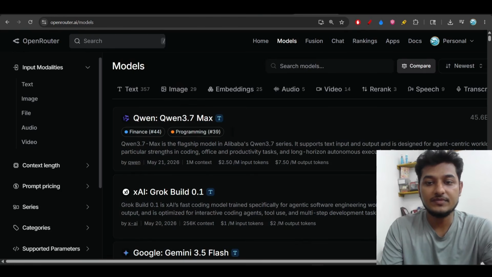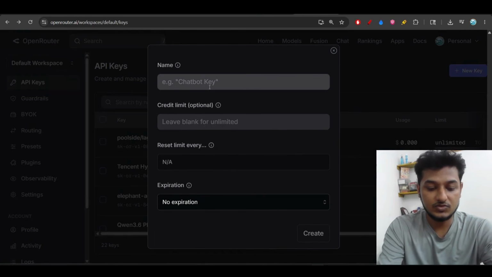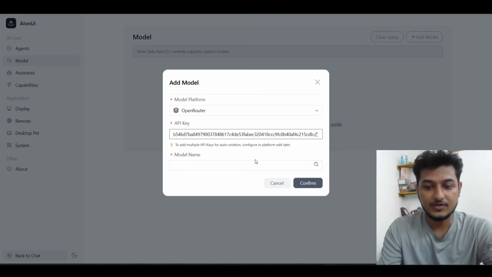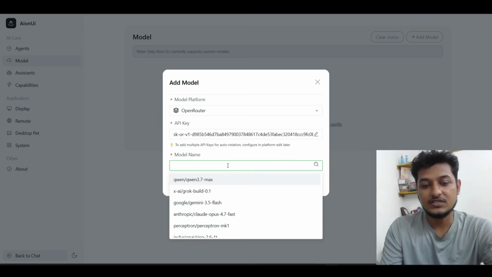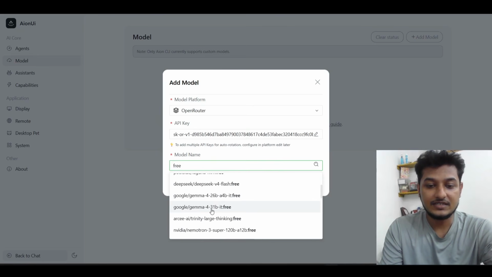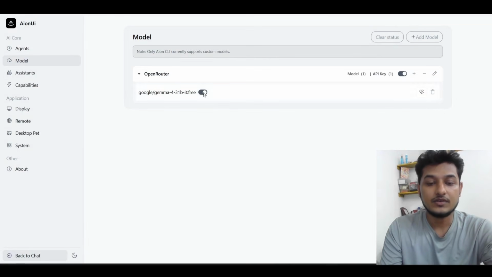So in front of you, let me quickly make one API key and do the setup. AionUI, okay, and leave it blank, create, and it will give me the API key, and paste it. Okay, and after that, here you need to set up the model name. So if I just write free, there are lots of free models appearing here. Let's say I am selecting this Gemma 4 31 billion. This is a free model, confirm. So now you see that this model is appearing here. In this way, you can add multiple models, right?